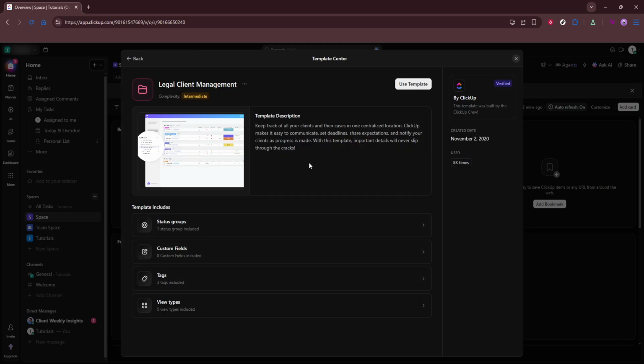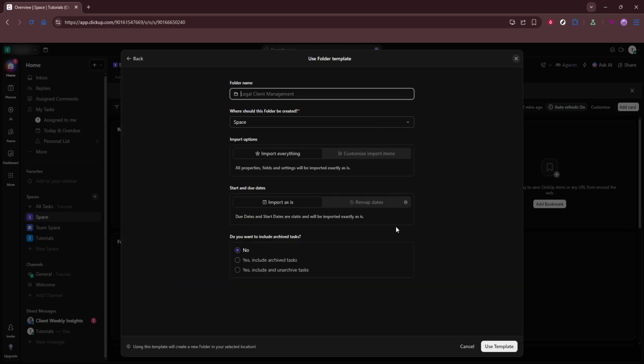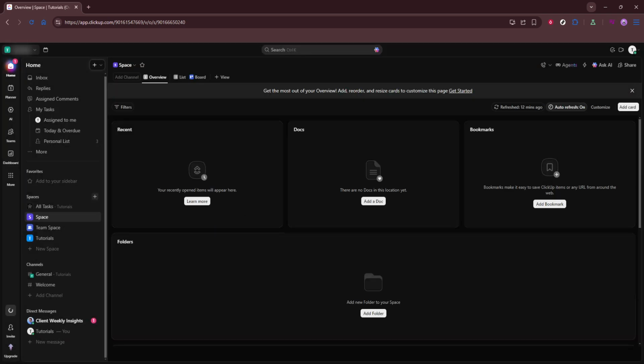Before you apply it, preview the template details so you understand what will be added, like statuses, custom fields, and example lists. This is a good moment to check that you're adding rather than overwriting anything important in your space. When you're happy, apply the template. You'll see the new folders and lists appear, giving you a consistent foundation to track client tasks and information.